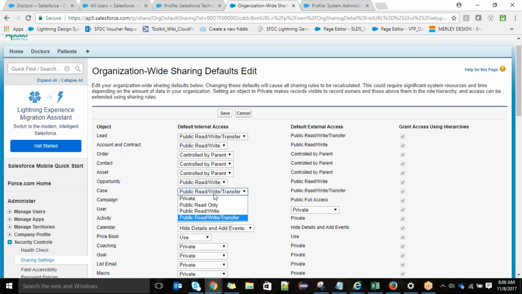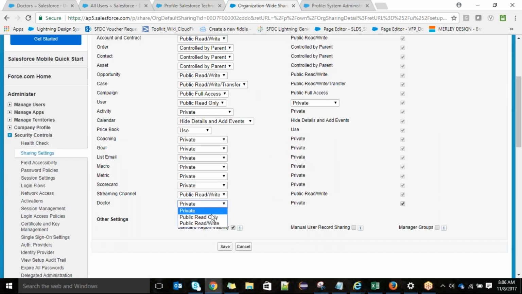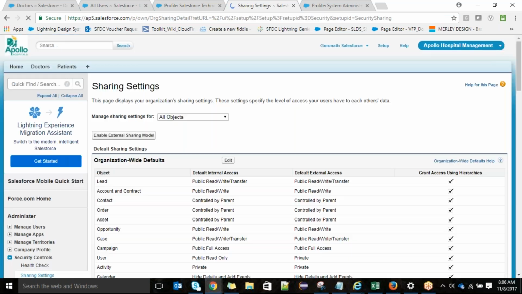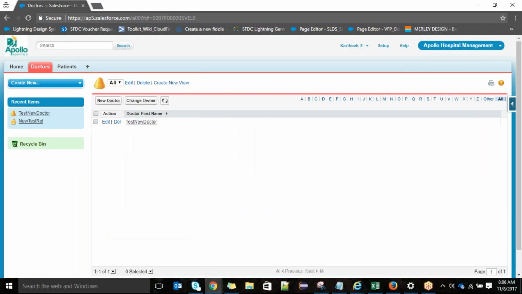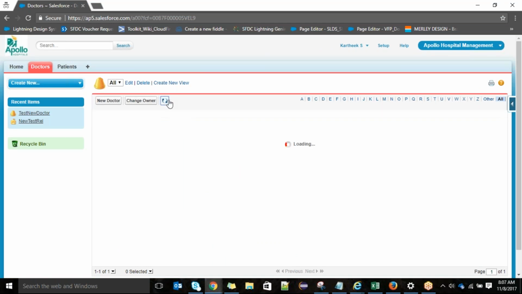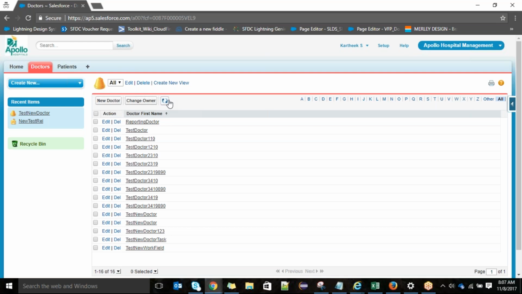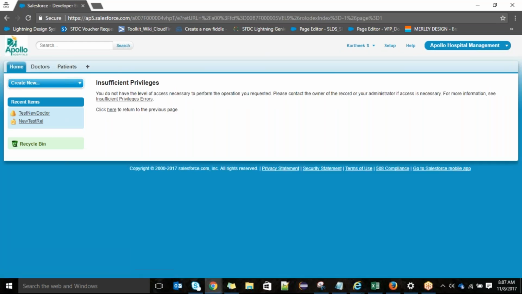Public data transfer will be enabled for lead and cases. For example, public read only. Now click on save. Anyway, the system administrator assigned profile user will be able to see other users' ownership information and they can perform modification on other users' ownership. Now refresh it and try to modify the other user's ownership record.